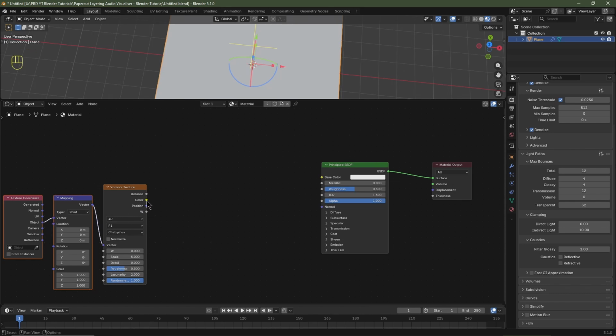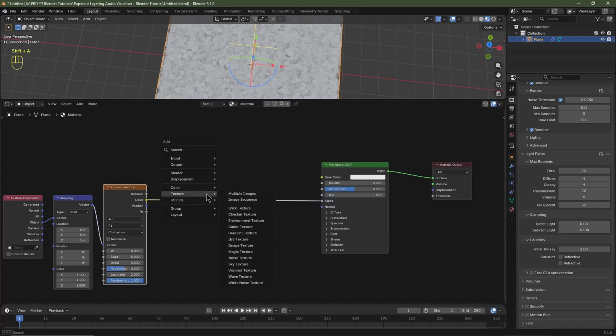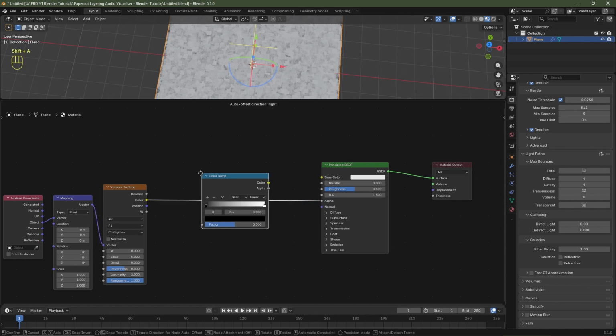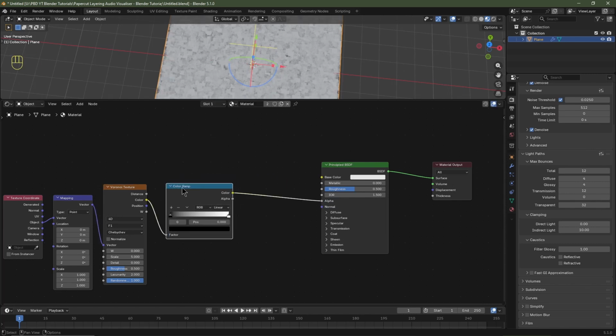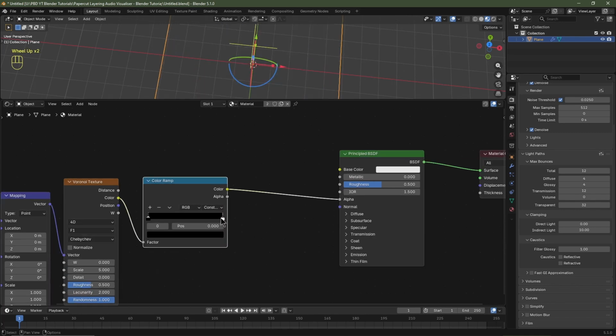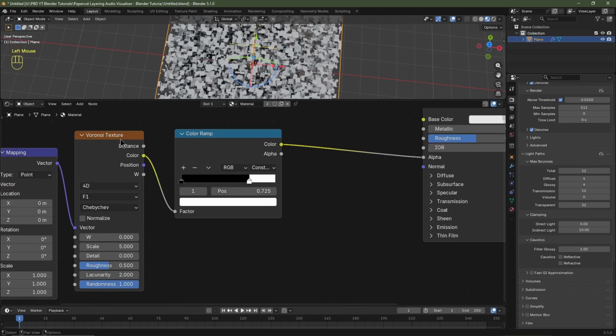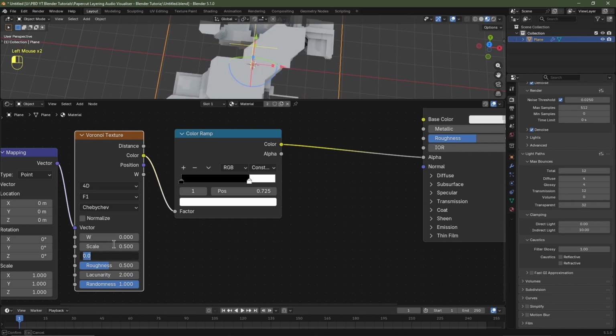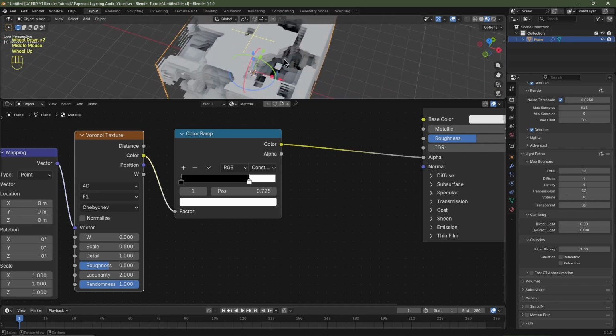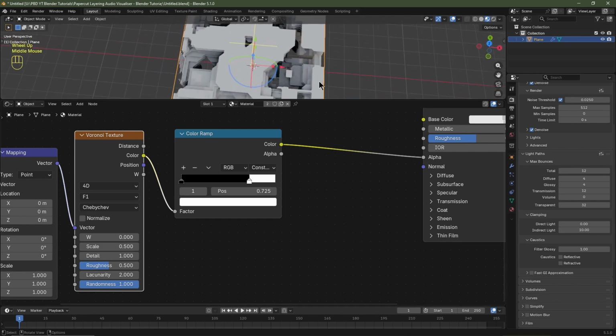I'll then connect the color socket to the alpha socket of the principled BSDF. I'll hit Shift A, we'll go color, and we'll choose color ramp, and we'll pop that in between there. I'll change the interpolation of the color ramp from linear to constant. I'll then drag this white flag across to around about, maybe I'll set it to 0.725. On the Voronoi texture, I'm going to set the scale to 0.5, and I'm going to set the detail to 1. So now in the 3D viewport, you can see that we're already getting this cool effect here.